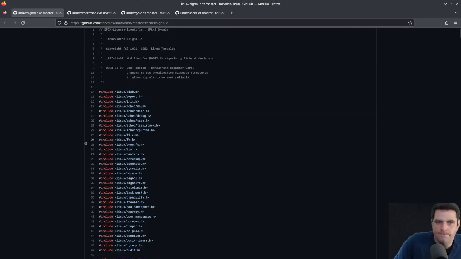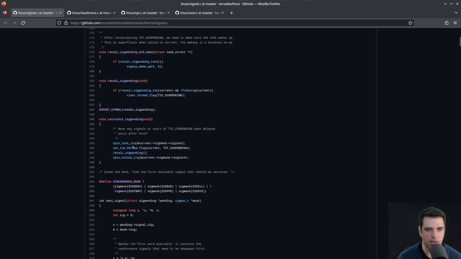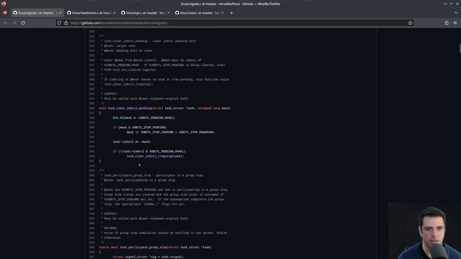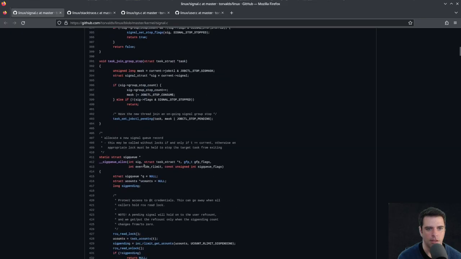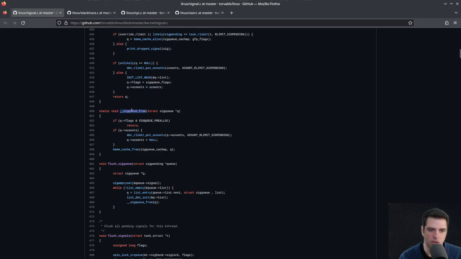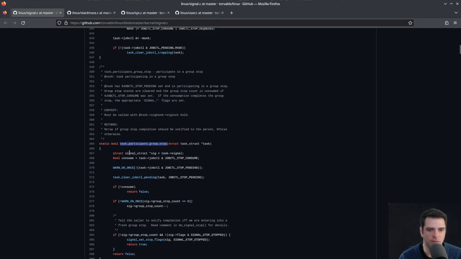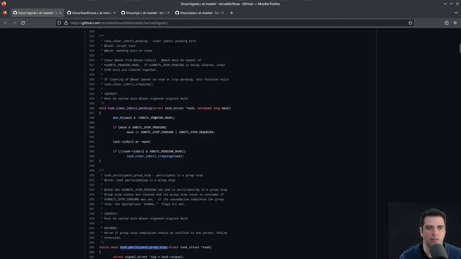Signal.c. Oh, this is like kernel signals, right? Okay, this is actually interesting, but again, I'm just trying to get allocate a new signal queue record. This may be called without locks if and only if t is equal to current. So we've got a signal queue. We can flush the signal queue, flush signals. Okay, task participate group stop. Task clear job control pending.